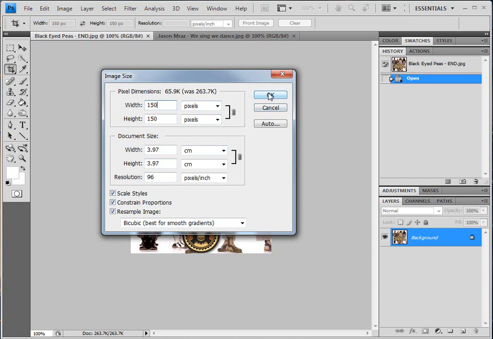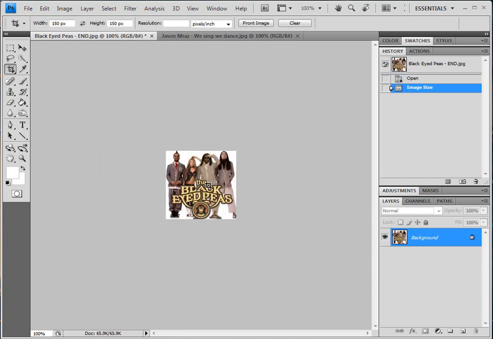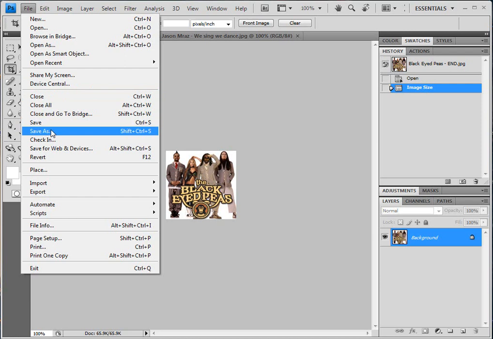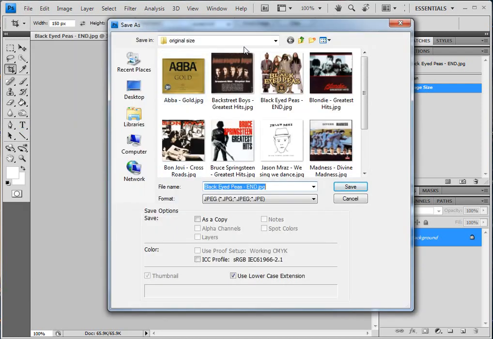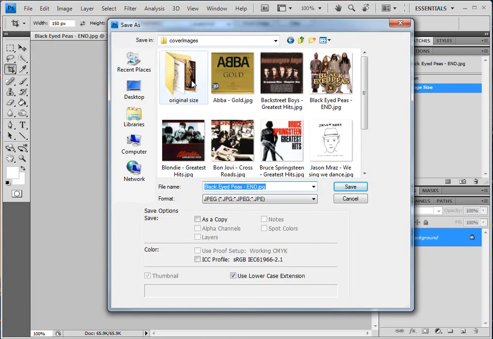Once I've done that, all I've got to do is click OK. And it will shrink down my picture perfectly. Now that picture is on 100%, and that's 150 by 150. All I need to do is resave it. So the easiest thing is to do File, Save As, and actually, instead of saving it in the original size one, put it into a new one, which is what I've called Cover Images. Give it a name and hit Save. I'm not going to do it because I've already done it, but that's what you would do.